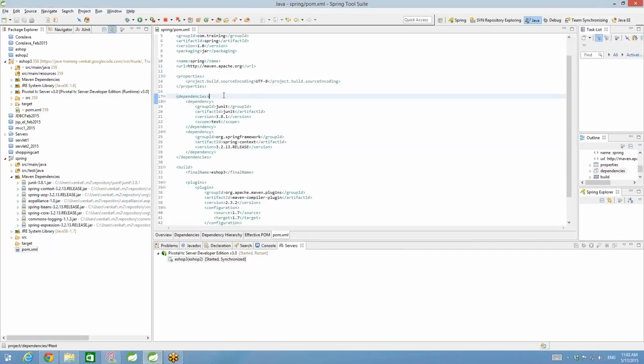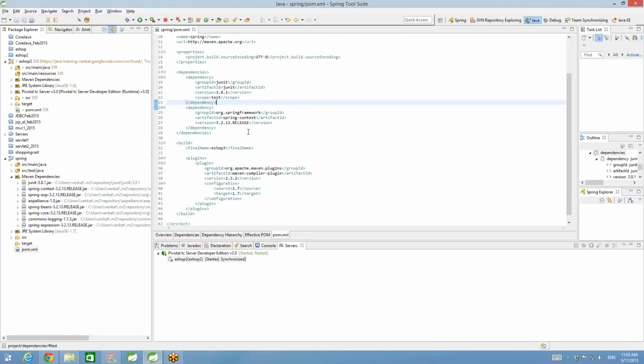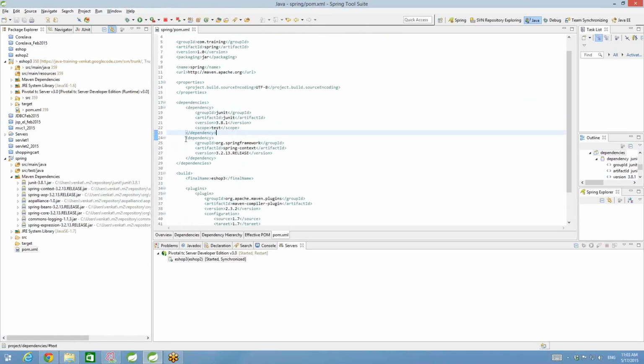Hello? Madhavi, do you have a question or? Yeah, I got it now, because I saw in my Maven project there is a Maven dependency and everything is there. Okay. You need this one.